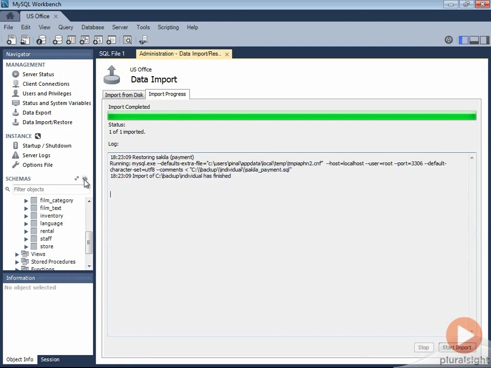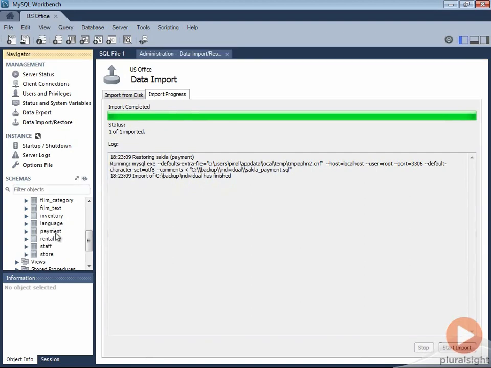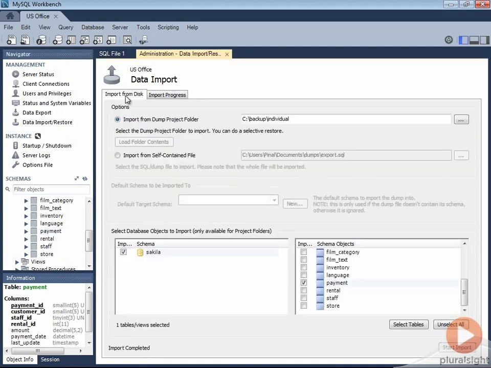Now under the navigator section, click refresh. It will automatically bring up the payment table over here. This table did not exist before. That means it has been restored from our dump folder.